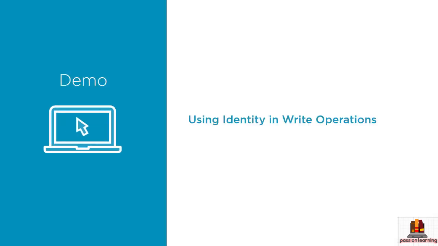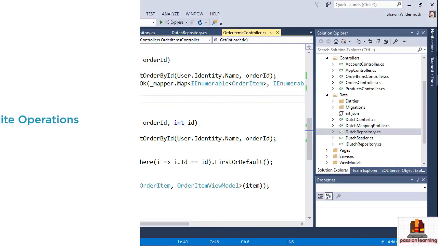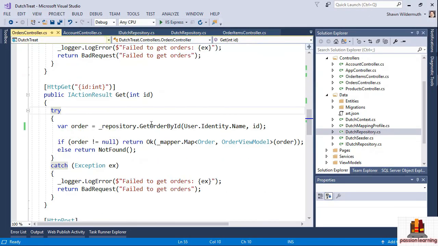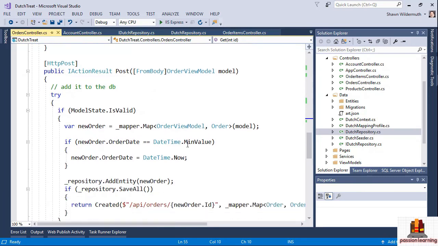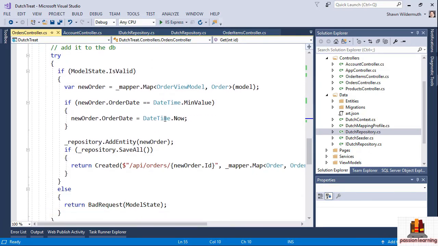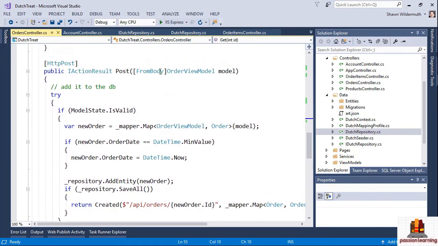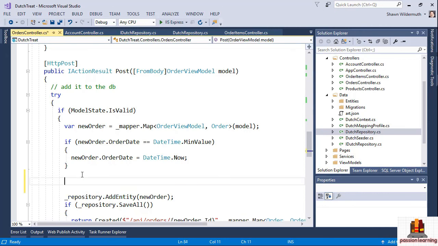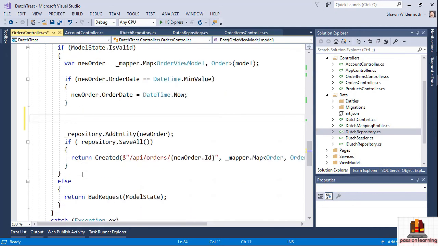Now let's use identity in the write operations. If we go back to the orders controller, we have a post call here. And this post will create new orders, but it won't necessarily know who the owner of that order is. And the trick here is when we're creating that new order, before we add the entity in, we need to set that. So the first thing we're going to need is new order.user equals, and we'll call it current user.